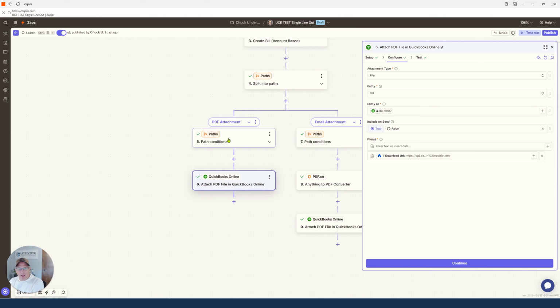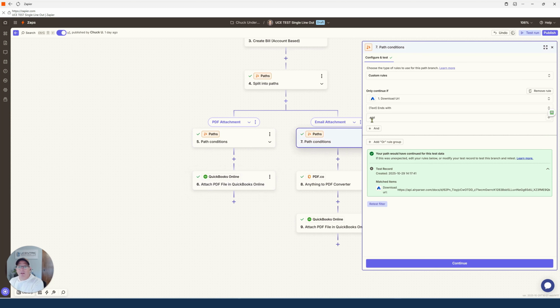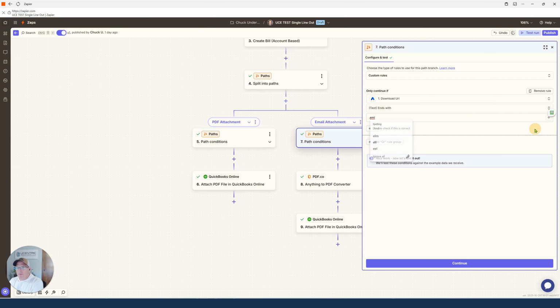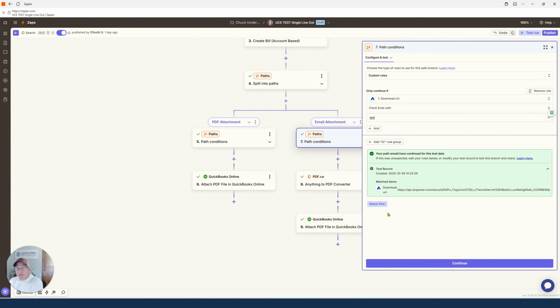Because that path didn't work, it's going to look at the other path and say, okay, the download URL ends with a .eml. I just typed this in, so there's nothing magical about this. And then if that's true, let's hit continue and test it. We test the filter, it is true, okay?